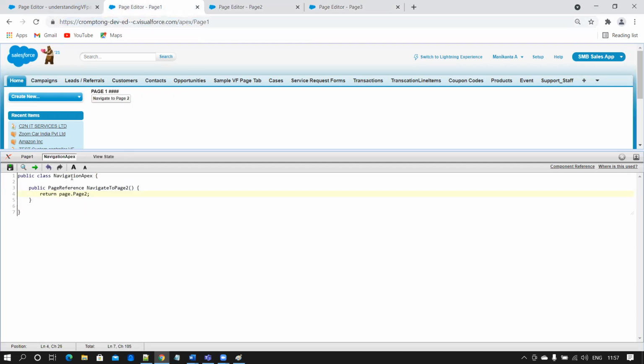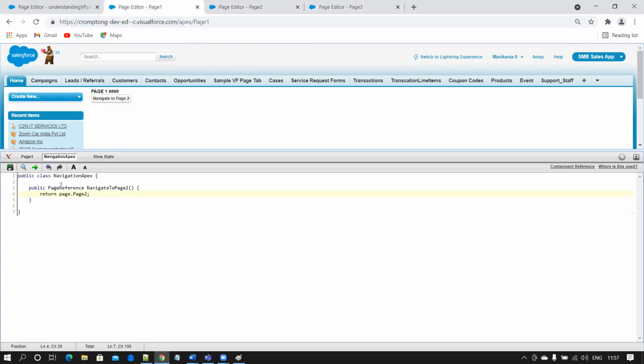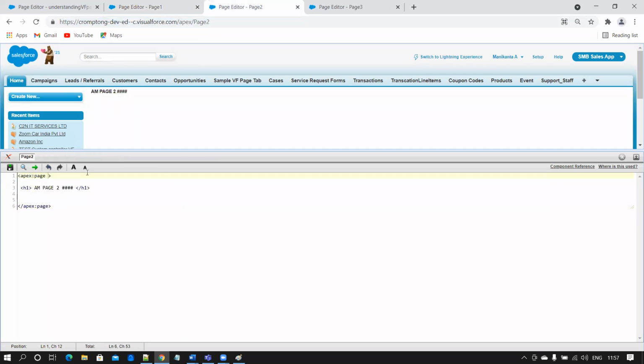Okay, page 1 is already created, right? And when you click on this, it will navigate to page 2. When you click here, I need a button. When you click on it, it should navigate. So that's the reason we need this controller again. I'll copy this controller and place it here. Save it. Reload this one. See, that Apex class has been associated here.